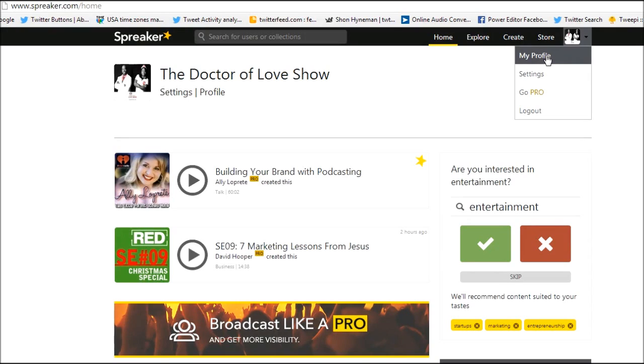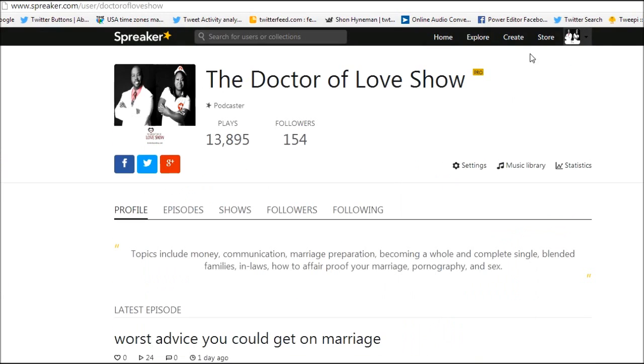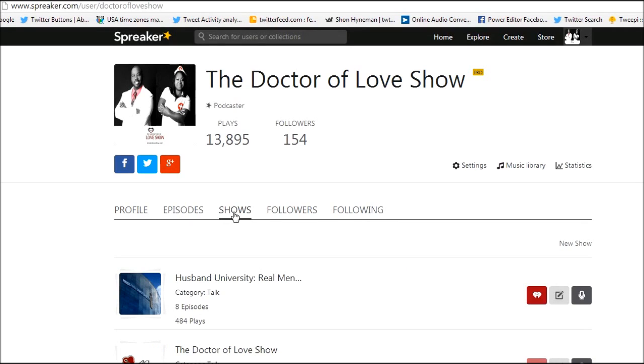And let's go to profile. Once you set up your account, you can go to shows. You have profile, episodes, and shows. And then you see this iHeartRadio icon right there. You click onto that and you can apply for iHeartRadio. Now, let me tell you, the only way iHeartRadio is going to accept you is if you have more than 100 followers on Spreaker, because Spreaker has its own platform.